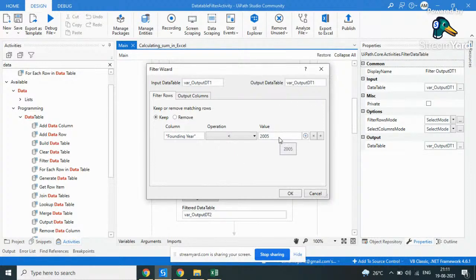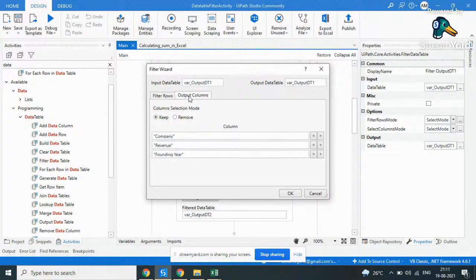In the value field, previously we needed to specify the values as a double. Because I have updated my UiPath Studio, it now gives the feature to use integer values too. After specifying the filter rows, our condition, we can make use of output columns. Output columns is nothing but which columns you need to keep in your Excel sheet where output dt1 variable.